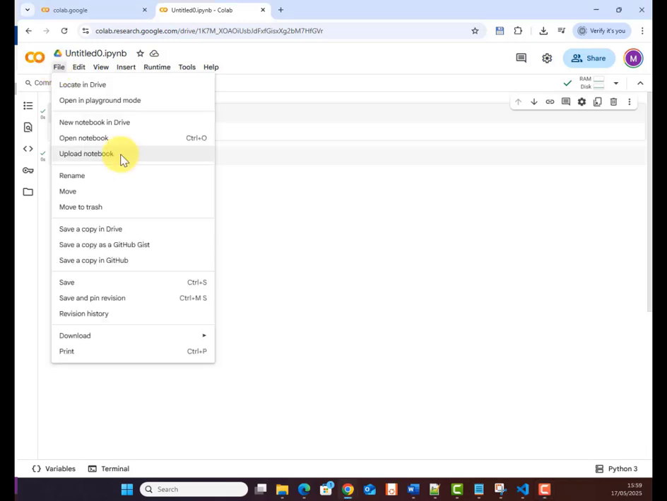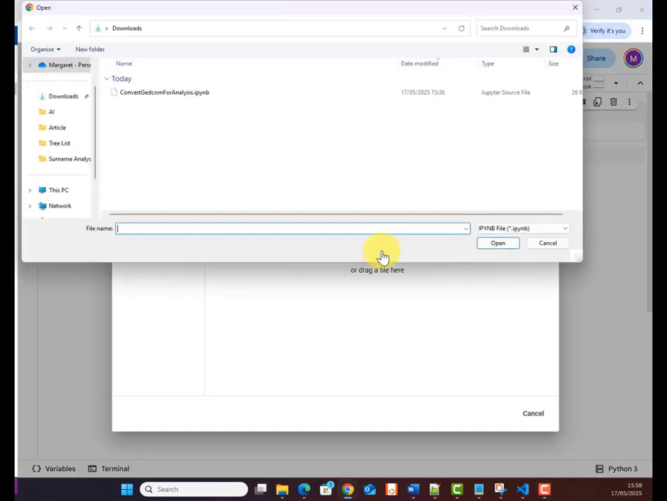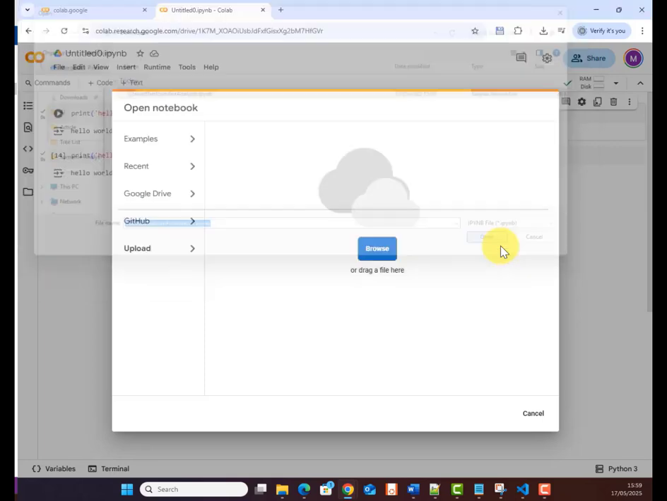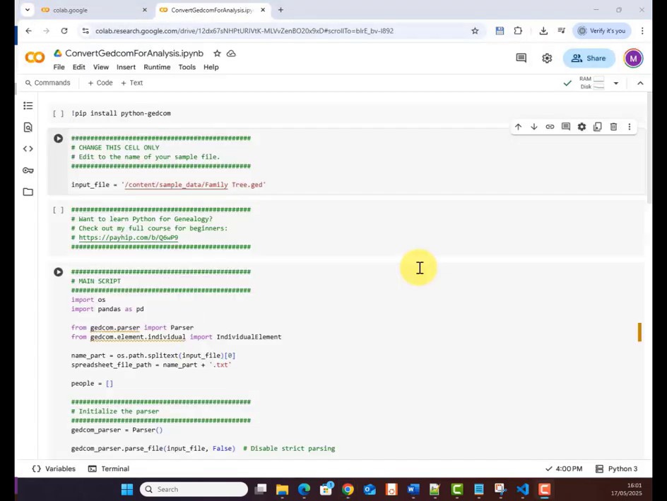So I go to File, Upload Notebook, Browse, go to the Downloads folder. There's the notebook, convert GEDCOM for analysis, and click Open. Next few seconds, and here is the notebook. The only thing you have to do with this notebook before you run it is to change one line. And that line is this line, which gives the location of your GEDCOM file within Google Colab.